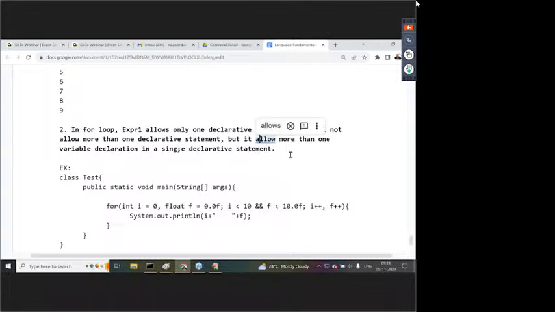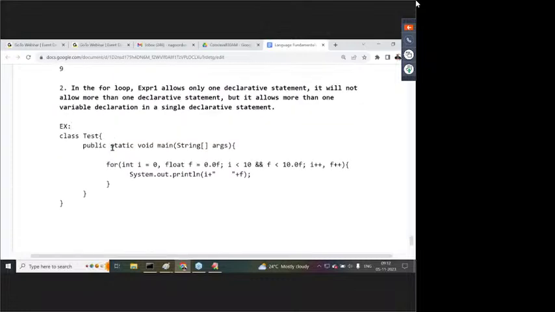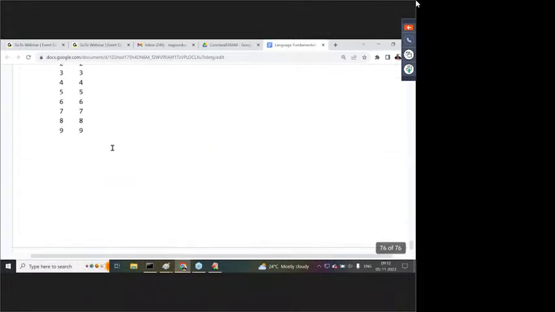Observe carefully what I have given there, the point here. So the point is, in for loop, expression 1 allows only one declarative statement. It will not allow more than one declarative statement, but it allows more than one variable declaration in a single declarative statement. All right, so the related examples here we have seen. That's okay, fine. Next one is point number 3.